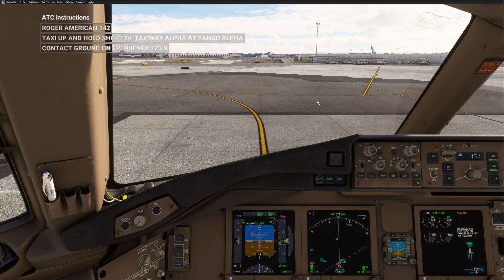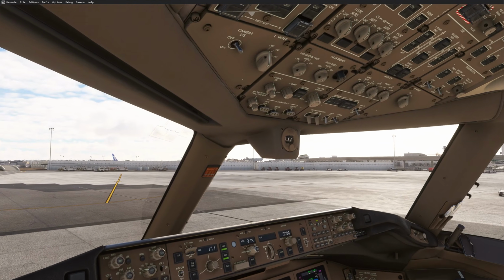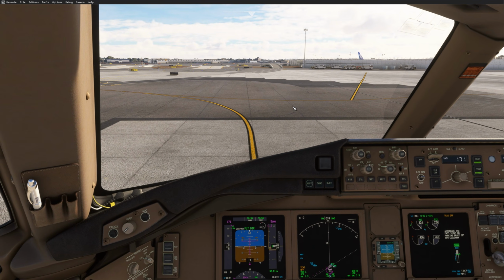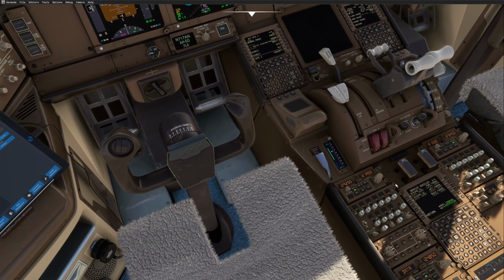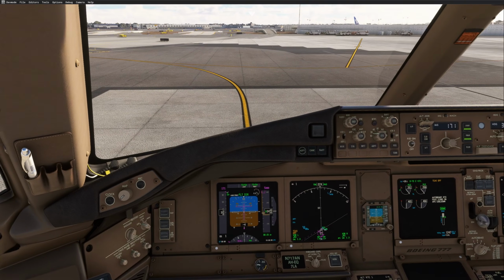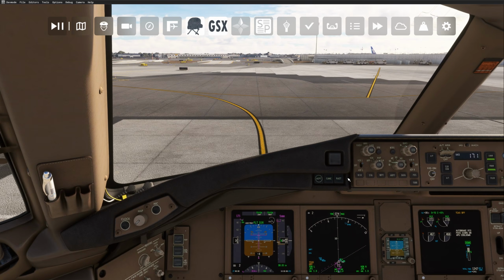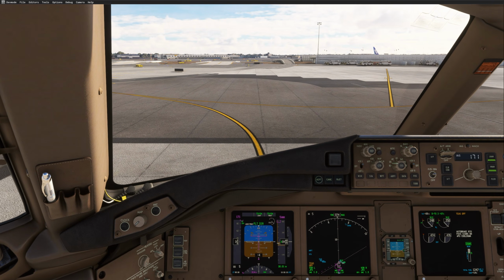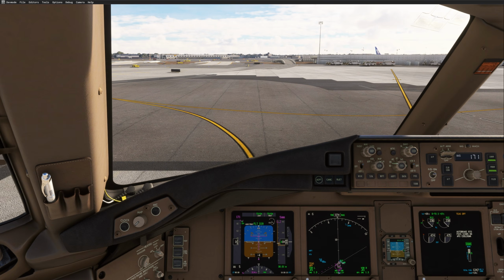All right, left side is clear, right side is clear, taxi lights are on. Let's go taxi. Here we have a short taxi just in front, and we have to contact the ground on 121.9. Here we go. Ground, morning, American 142 Heavy, approaching exit Tango Alpha.